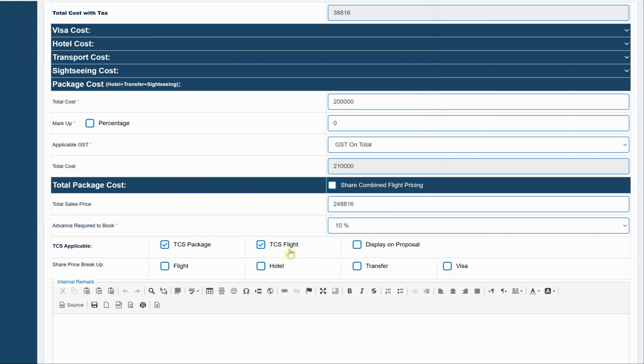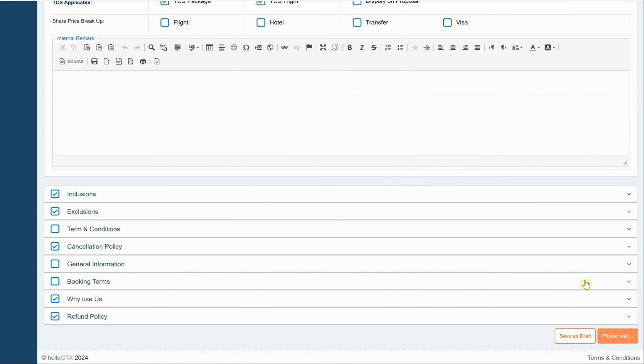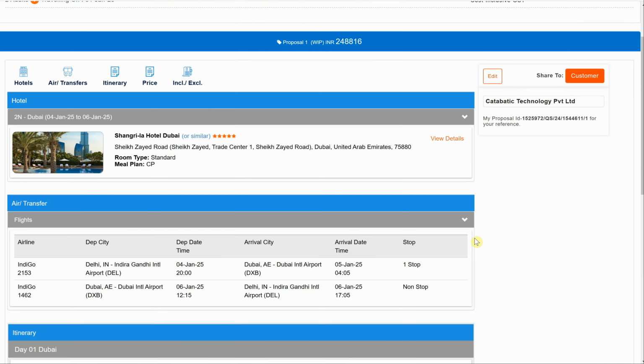If you do not collect the TCS on flight, we can give an option to split the invoice. Means your invoice for the package will be separate and for flight it will be separate. But for this case, let's take both the items. View and share proposal. Share it with the customer.